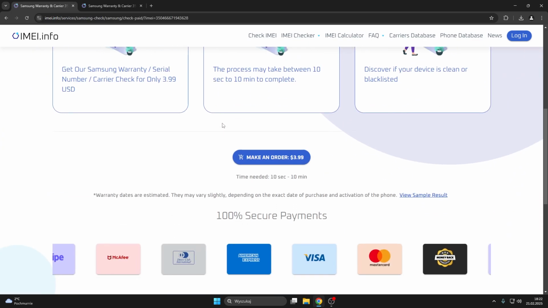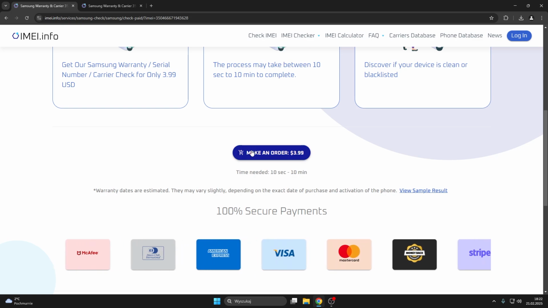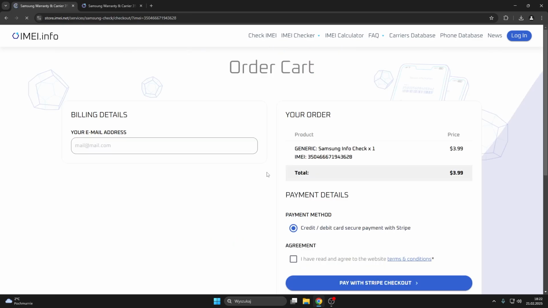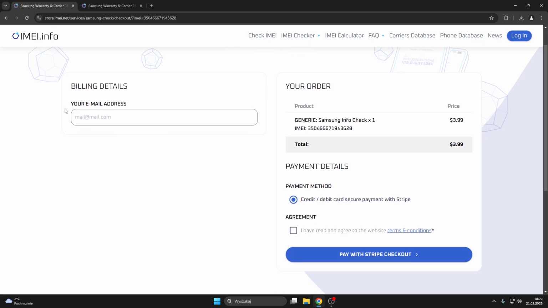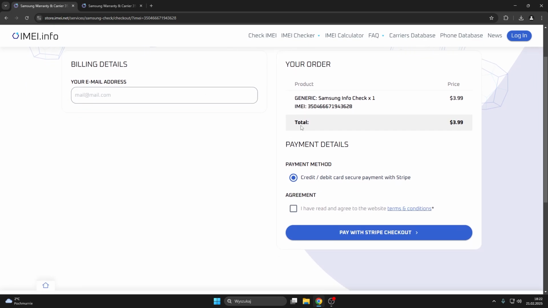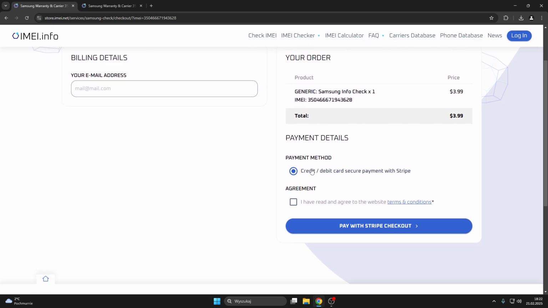Now scroll this page down as well. Click the Make an Order button. Here, input your billing details, such as your email address, and proceed with payment. As you can see here, you can pay by either credit or debit card through the Stripe service.